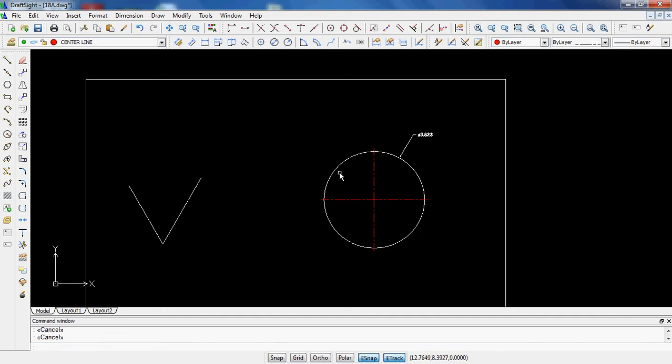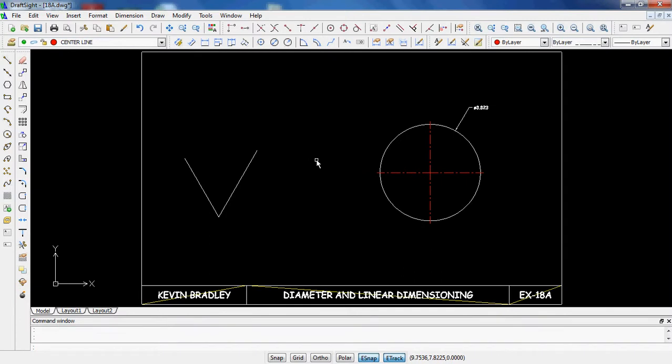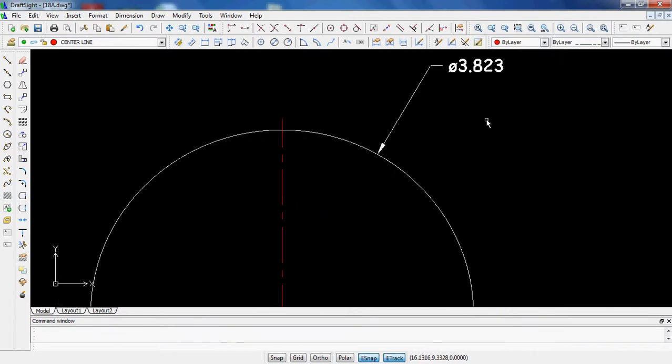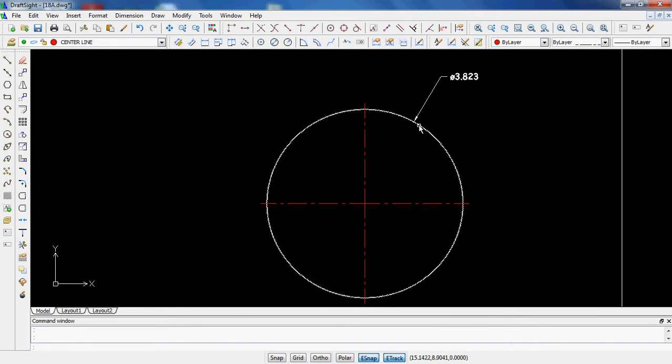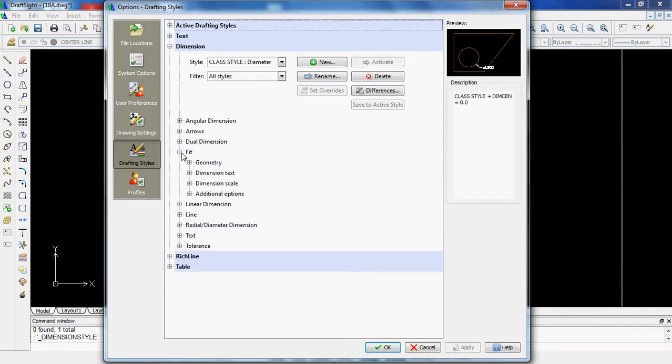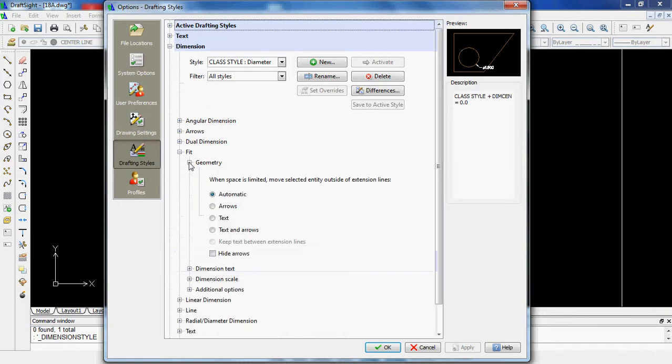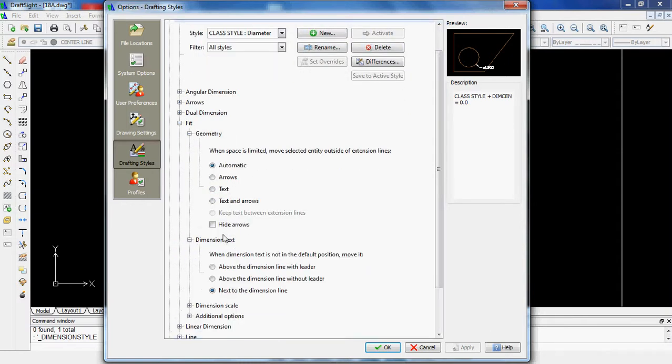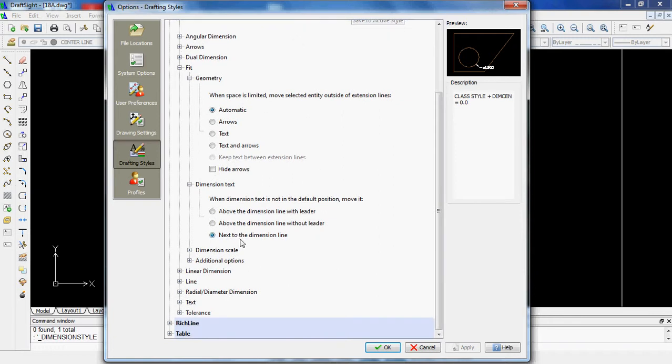Okay? One last thing I do want to go over, just in case you run into drawings that do this, is that sometimes you will notice that the diameter doesn't look like this. It might have arrows going through the inside with text on it like that. So I'm going to show you how to change that if need be. If I go into the dimension settings, dimension styles, and I go into diameter, you may want to mess around with this fit tab right here. And in fit tab, currently, if you go to geometry, it's on automatic, and if you go to dimension text, it's currently on next to the dimension line.